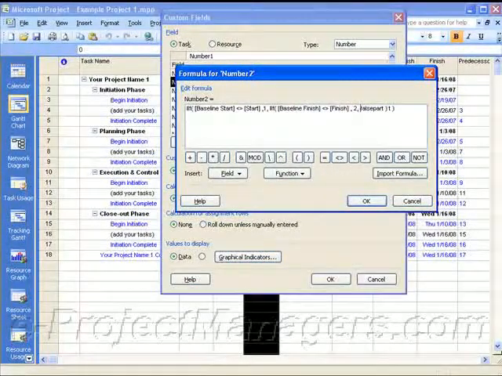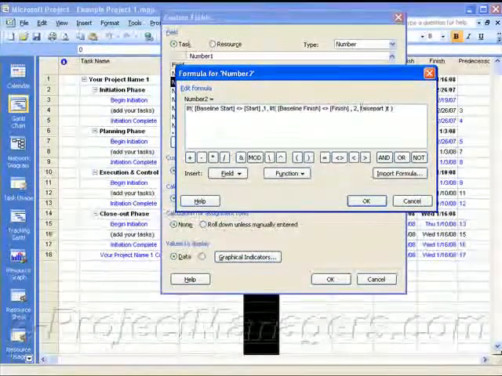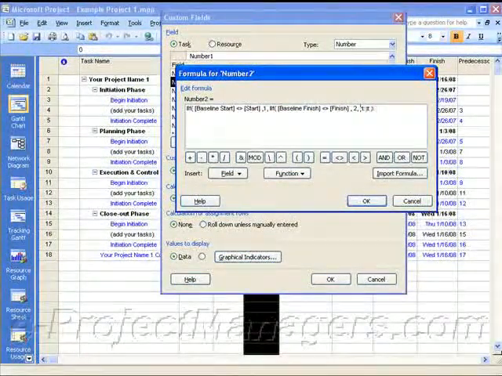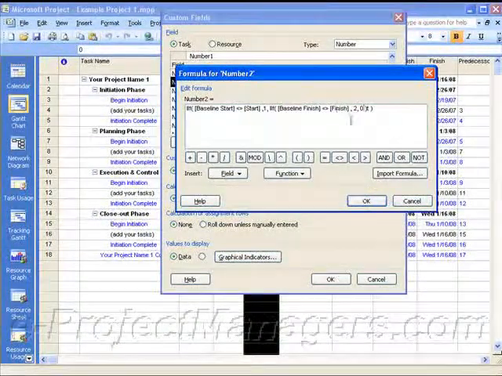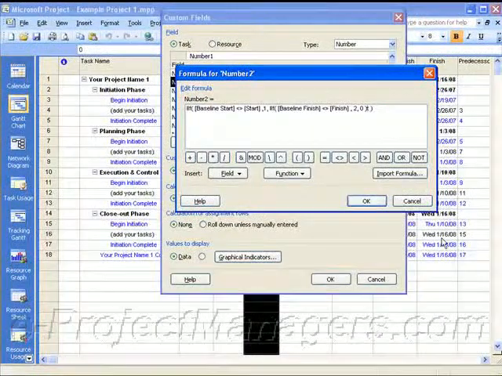And then somehow I got an extra T in there. And then if none of these are true, then I'm going to have a 0. Okay, so start is 1, finish is going to be a 2, and let me get rid of that T in there and click on OK.